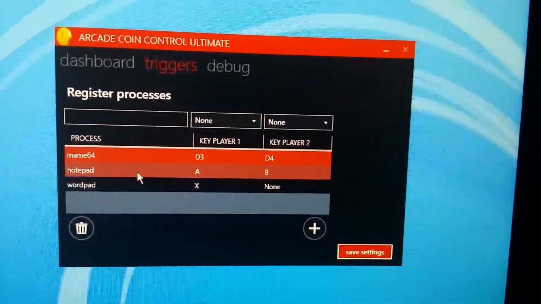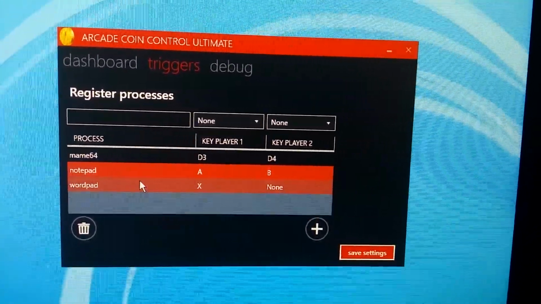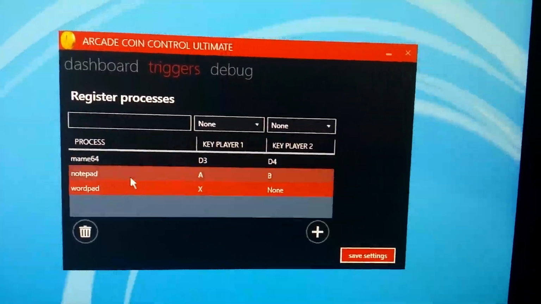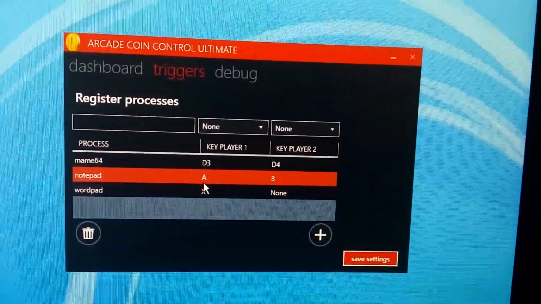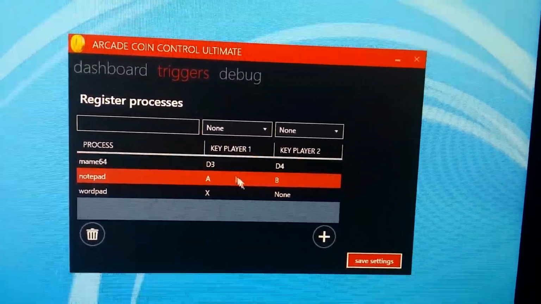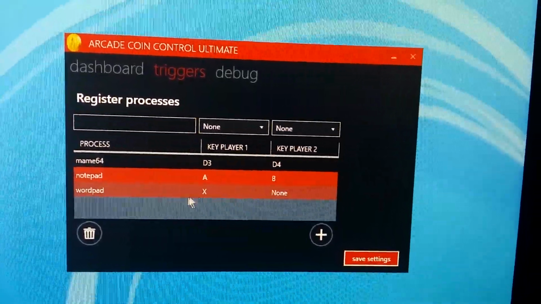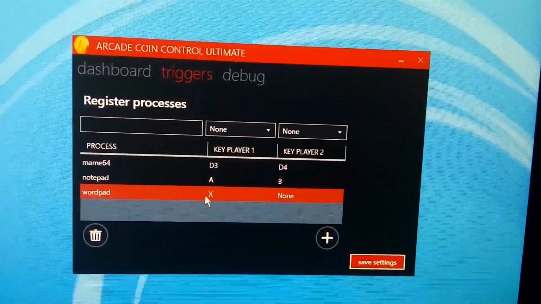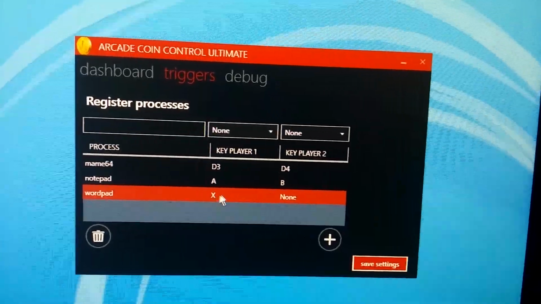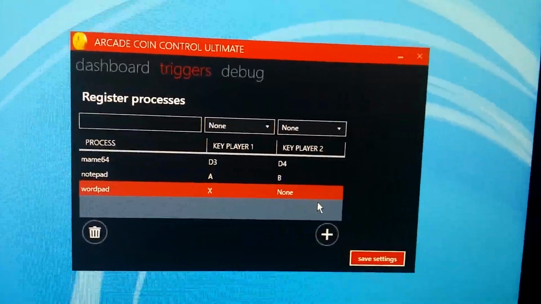For debugging purposes I've also added Notepad and WordPad. Notepad has been added with A as a player 1 key and B as a player 2 key, and WordPad with only X as a player 1 key and none as player 2 key.